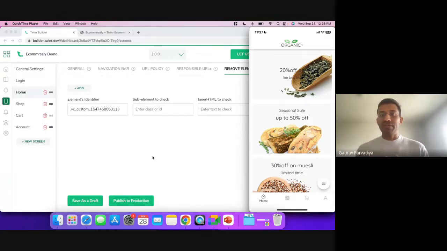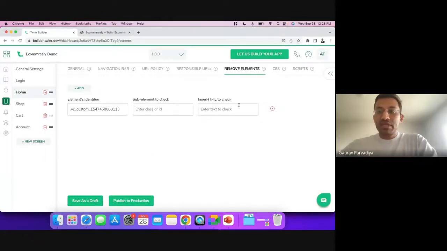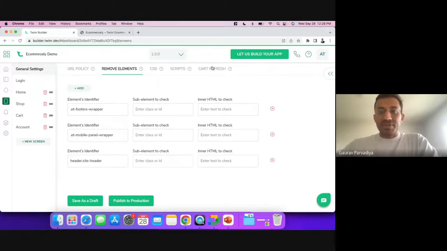So that's how we can use the remove elements feature to customize or remove some of the elements that we don't need in our mobile application, and only provide content that is more important for our user. Now the next part, which will be our cart refresh.